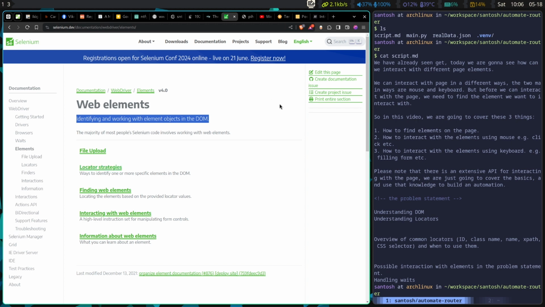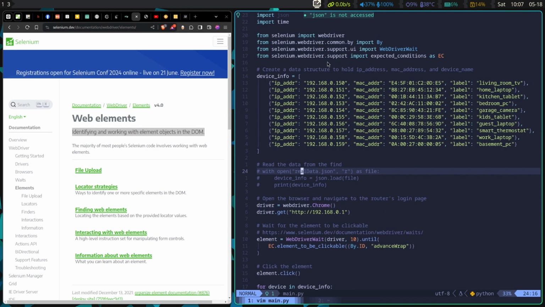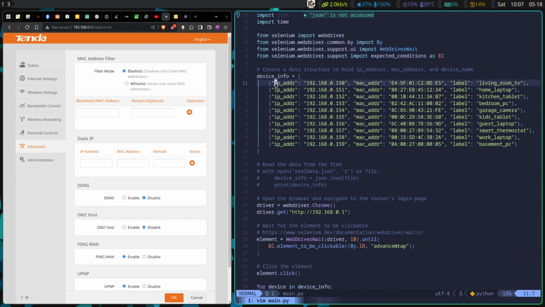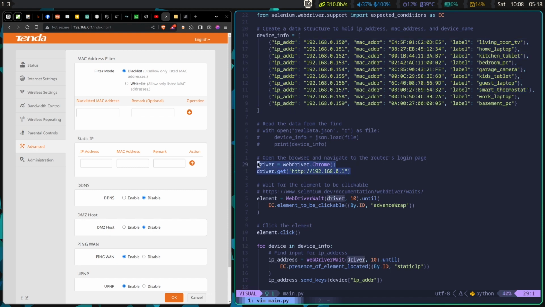So let's proceed to the code. Here you can see I have imported some modules. We will see how we are using them. I also have some data for this IP address field, MAC address, and remark. These are not actually real data. I'm using fake data to proceed with this tutorial. We have already seen this get.